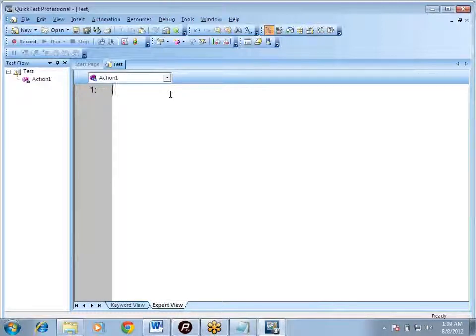Okay, let's see. Now we are going to look at record and run. See this button, record button. Whenever I click on this button or you press the function key F3, whatever you do after this, everything gets recorded. QTP records my each and every action. It records it as a movie, every action of mine till the time I click on stop. Once I click on stop, it stops recording.